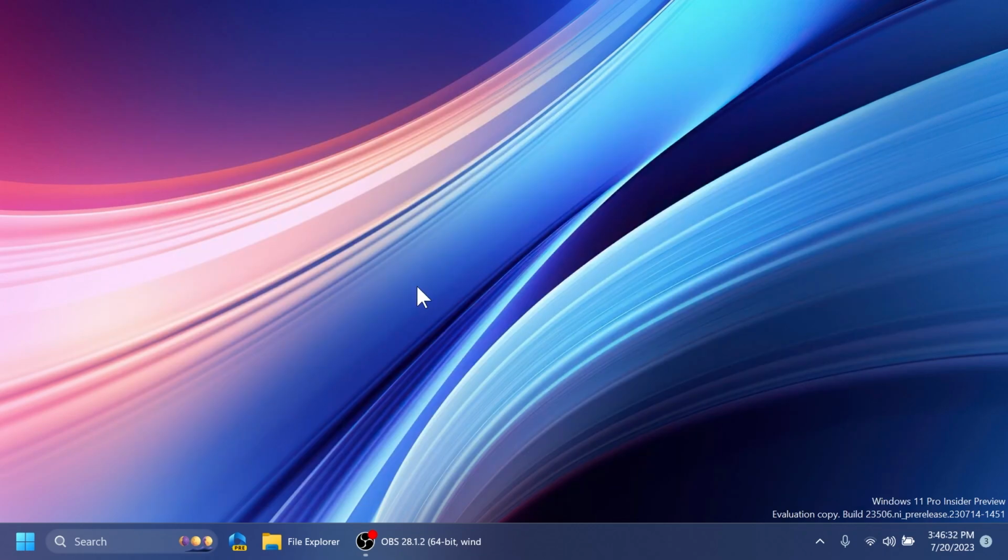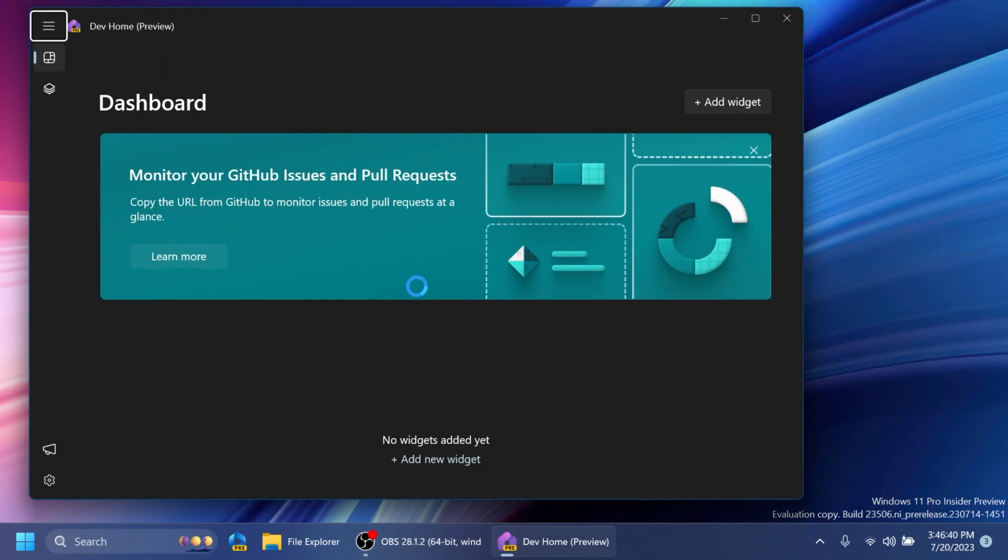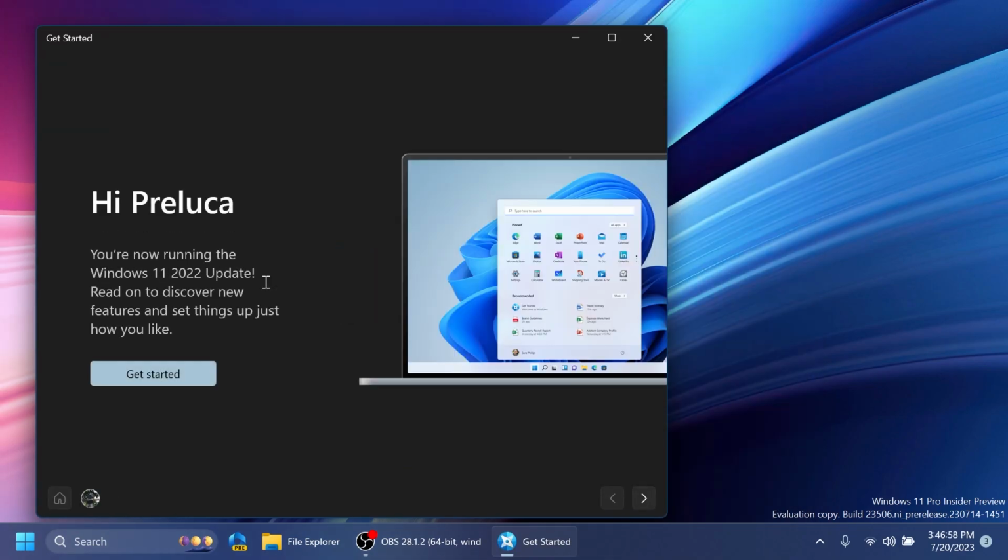For example, if you choose development intent within the Let's Customize Your Experience page, the Dev Home app will be automatically launched on your device after logging in and reaching the desktop for the first time after OOBE setup. And also the Get Started app will be automatically launched on your device after logging in if you choose development intent, and the Get Started app will be automatically opened if you choose also restore your device during OOBE.